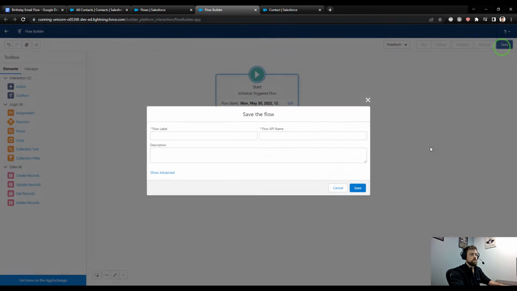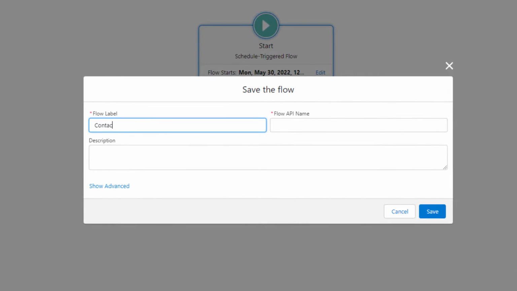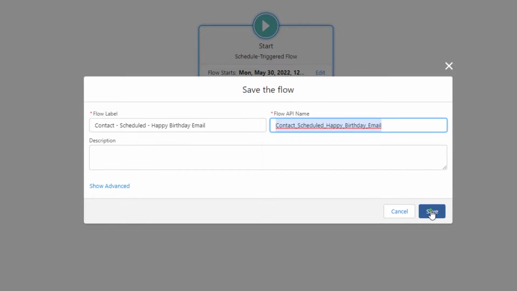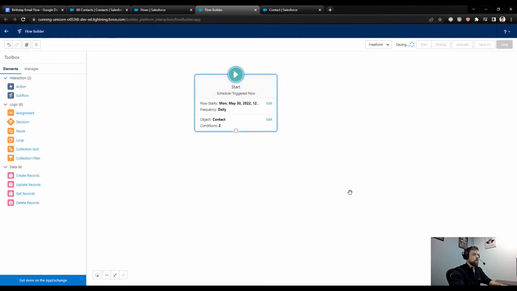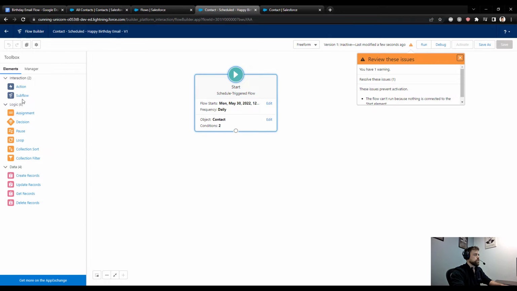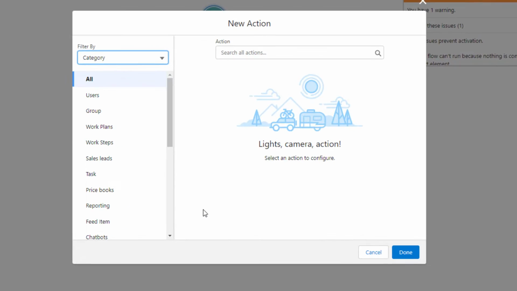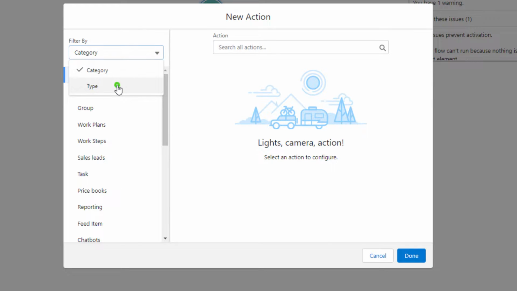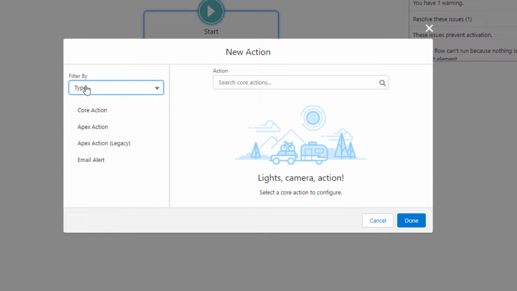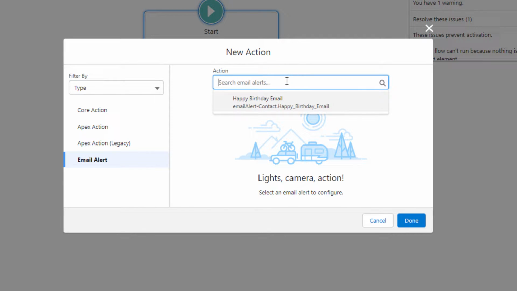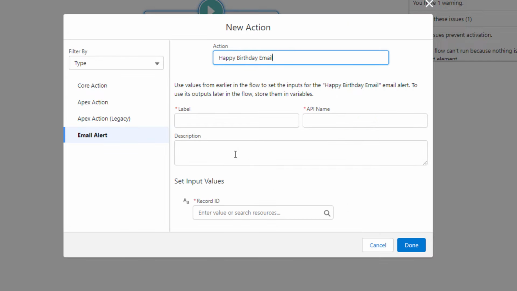and then I'm going to press Save, and we'll just call this contact-scheduled-happy birthday email. We'll press Save. And so now we can drag an action to the canvas, and we'll filter to the type selection in the filter by dropdown, and we'll pick email alert. We'll select the email alert, and we have one available here, which is the happy birthday email. So we'll select that. We'll label it send happy birthday email.